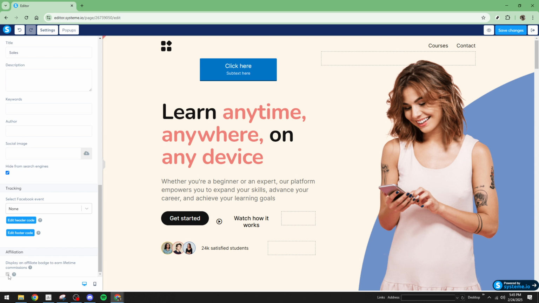It's important to understand that this step requires a paid subscription plan. If you're using the free version of Systeme.io, this option will not be available to you, as displaying the affiliate badge is a way for Systeme.io to offer free support.